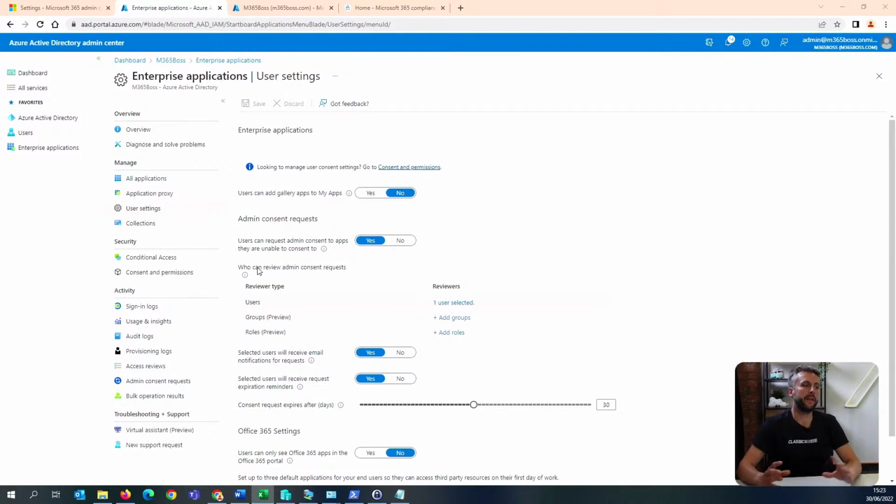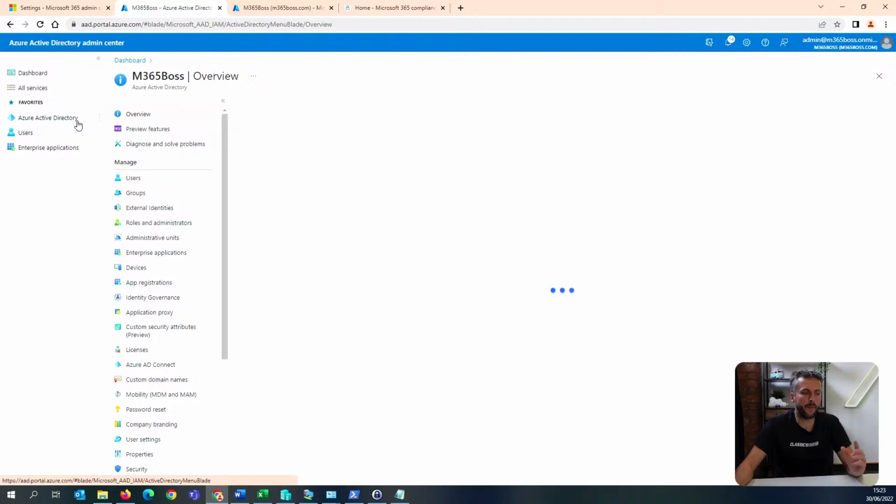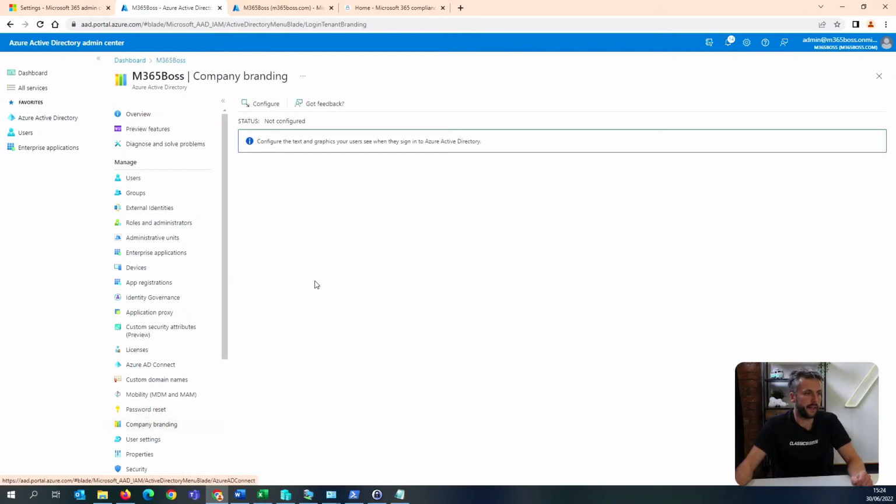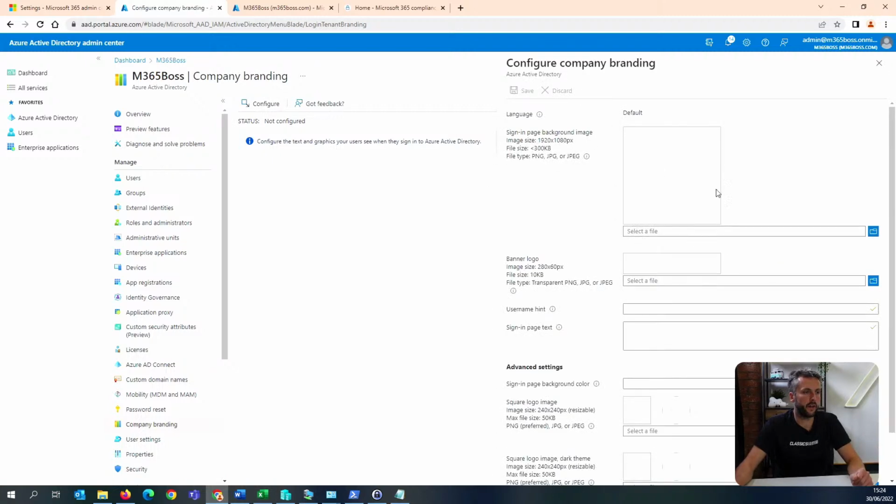So with company branding, we bring some familiarity to Azure AD, so users effectively know that they're logging into their own tenant, and if something changes, it hopefully makes those users a bit more aware of where they're sticking their credentials. So if we just jump up to Azure AD, we're going to do a very basic customization. So just click company branding here, and then we configure.